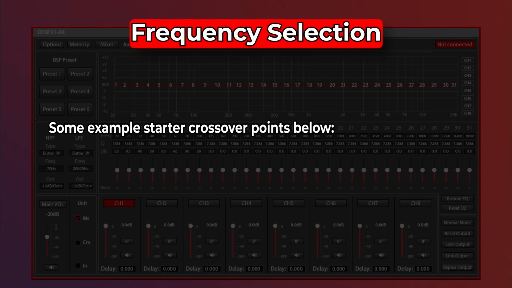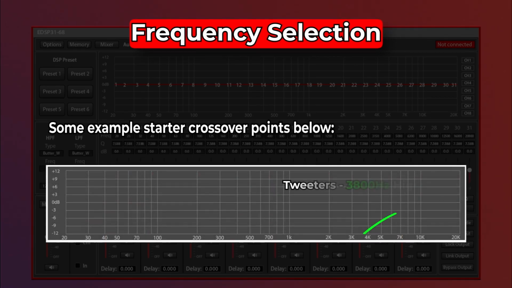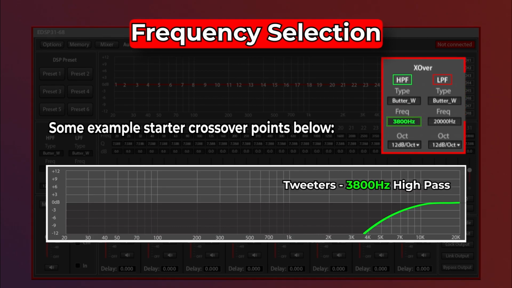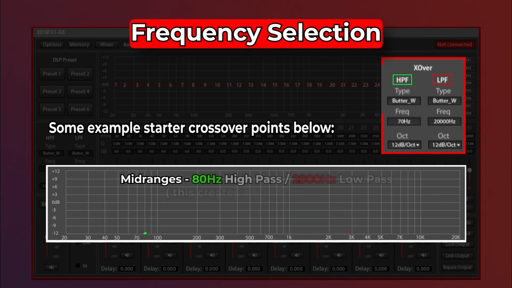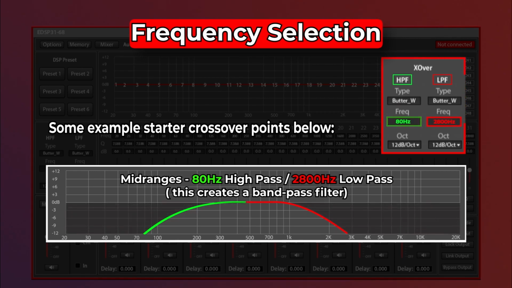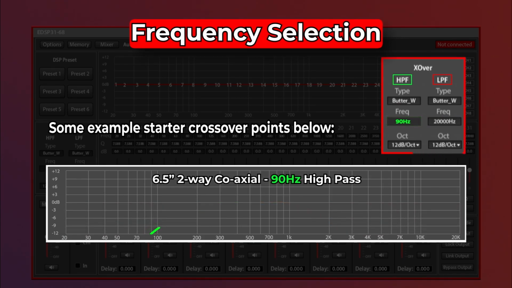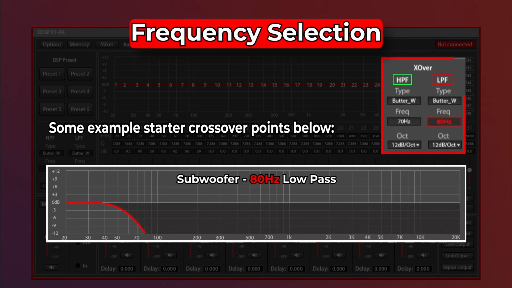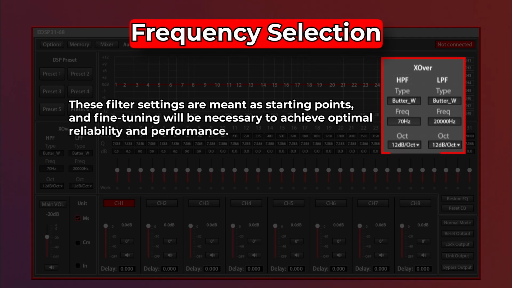Some example starter crossover points below. Tweeters, 3800 Hz high pass. Mid-ranges, 80 Hz high pass, 2800 Hz low pass. This creates a bandpass filter. 6.5-inch two-way coaxial, 90 Hz high pass. Subwoofer, 80 Hz low pass. These filter settings are meant as starting points, and fine-tuning will be necessary to achieve optimal reliability and performance.